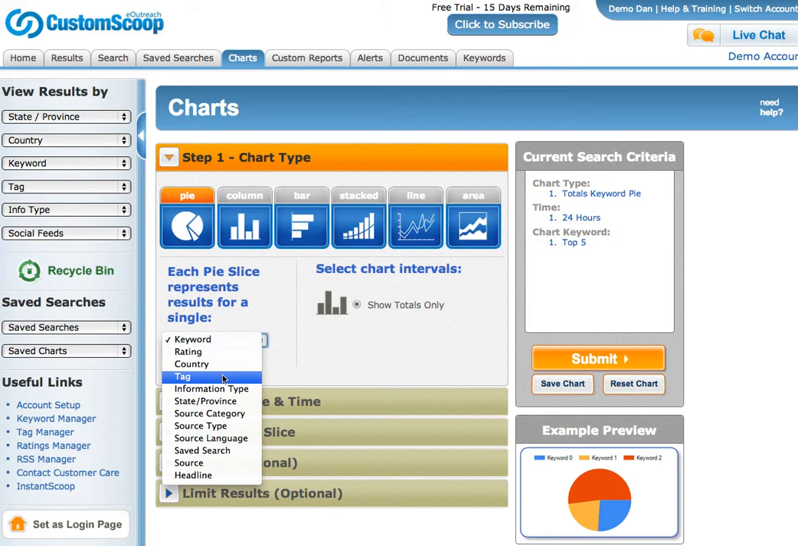We've also done one of these tips and tricks sections on tagging. So that can be a really useful way to make sure you can construct that chart just the way you'd like. We can look at information types, states, source categories. Source type is a really big one. Languages. You can chart different saved searches.